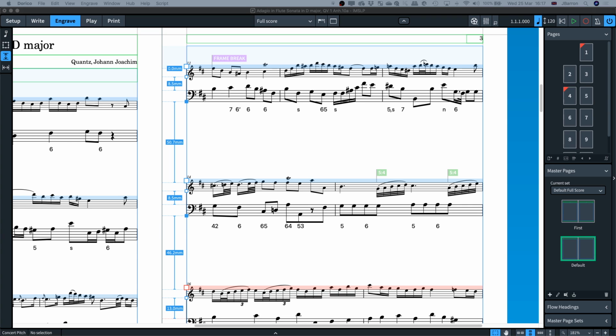Arpeggiated chords. Yes, I think there is a playback option for those. Use Control-Shift-P, and I think it's in the timing section.